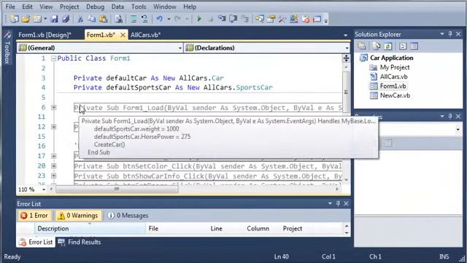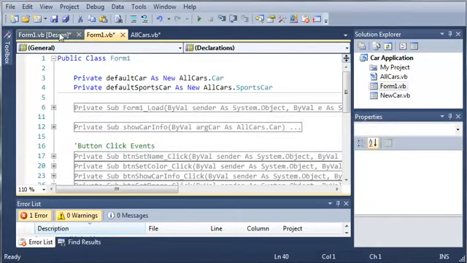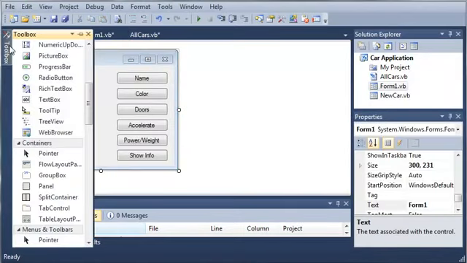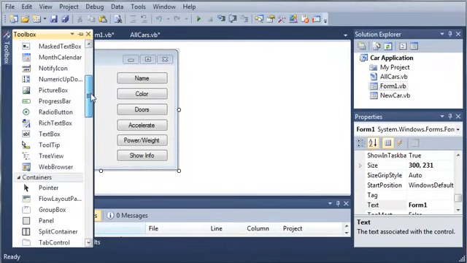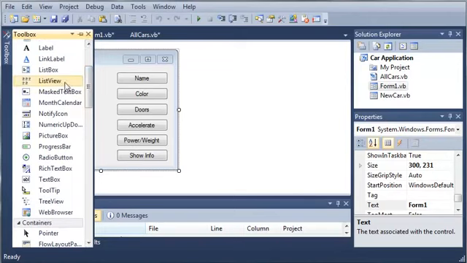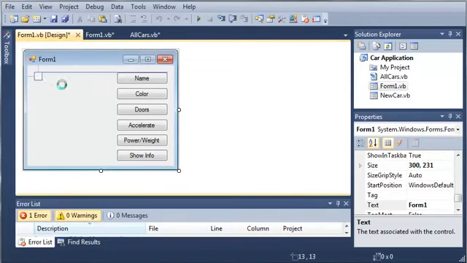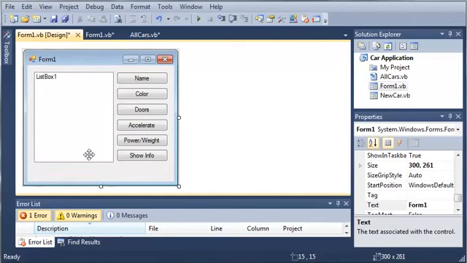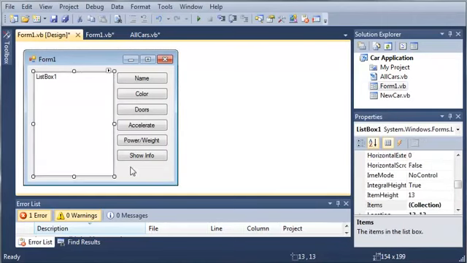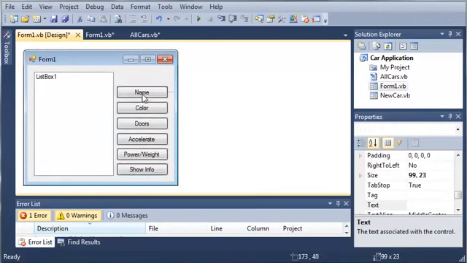We'll zoom in some. So let's go ahead and go to the designer, and we'll just add a list box that will hold all of our car or truck or sports car objects. So list box right here. We'll make it a little bit bigger, and we'll shrink it. We'll bring it down like that. Now let's go ahead and bring it down a little bit more, and we're going to add another button.